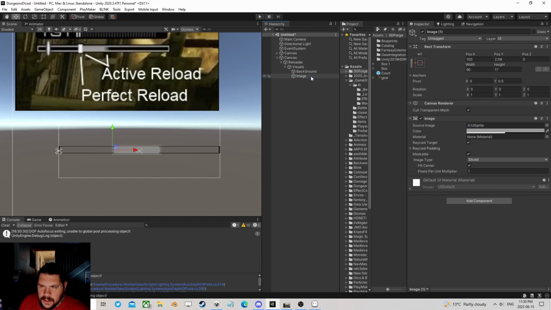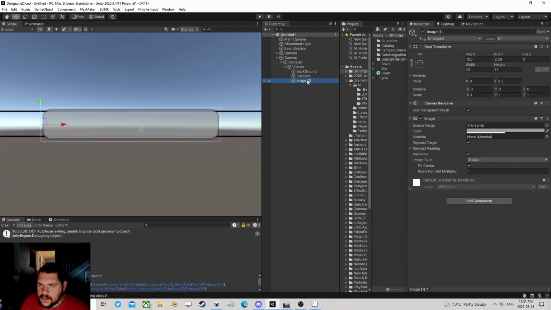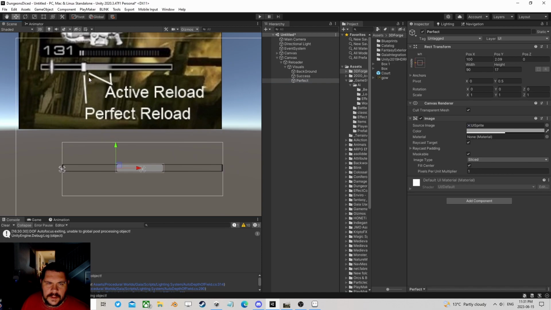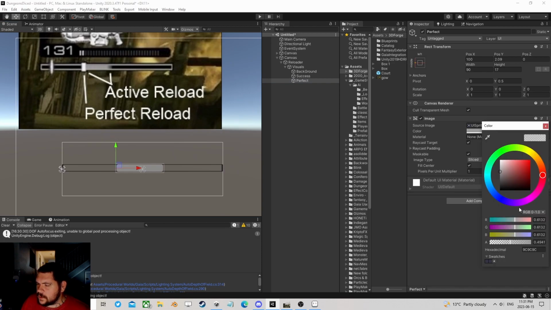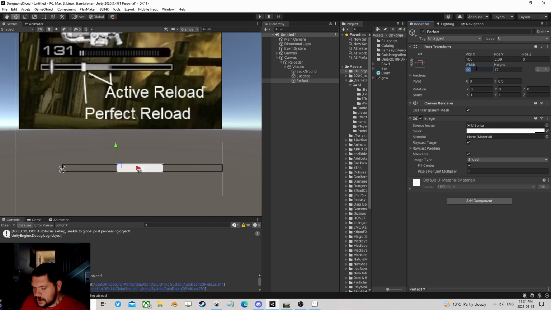Now, if I make another one, let's call this one success, and let's call this one perfect. And the perfect one, obviously we want it to be a little better. We're going to have this one be much more solid, not quite fully solid, and white. And let's make the sizing, we'll say 12. And we'll jump up its height a bit.